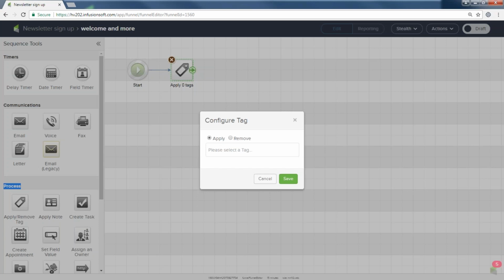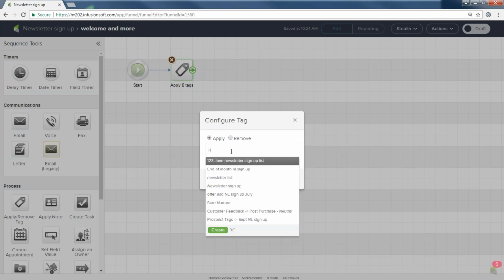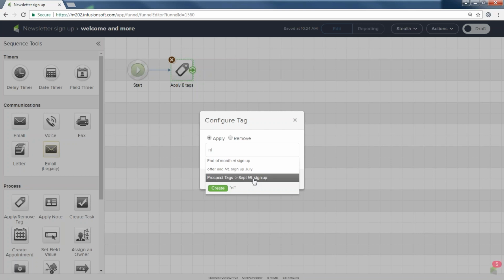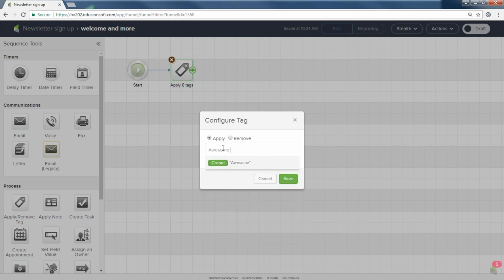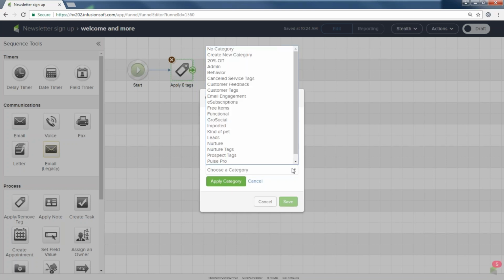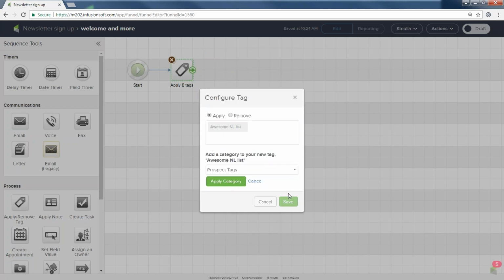And when I double click, the tag builder opens up. And I can either create a tag on the fly, or I can find a tag that I've already created. I'm just going to look for newsletter list. September newsletter sign up, I already have it, but I'm going to create a brand new one just to show you. Awesome NL list. Hit create. I'm going to choose a category. It's my prospect tag.